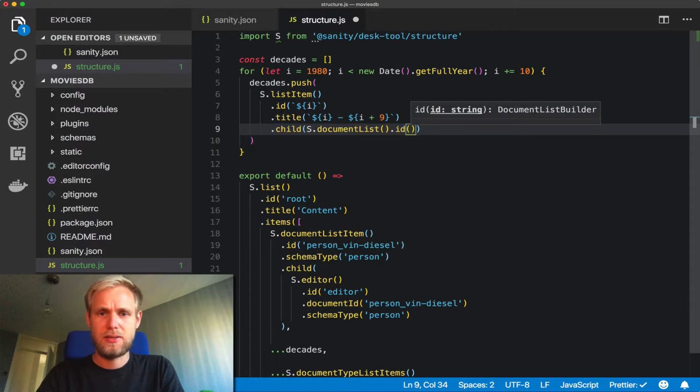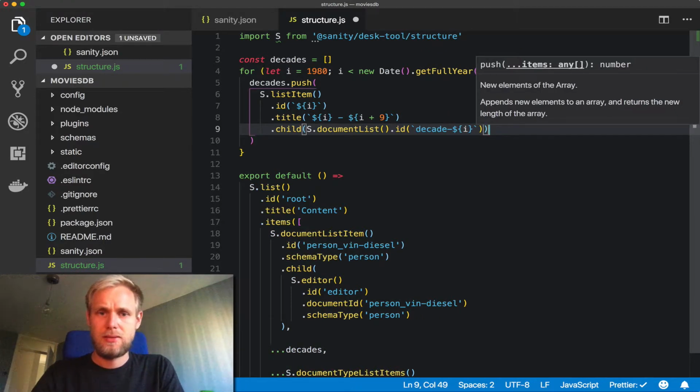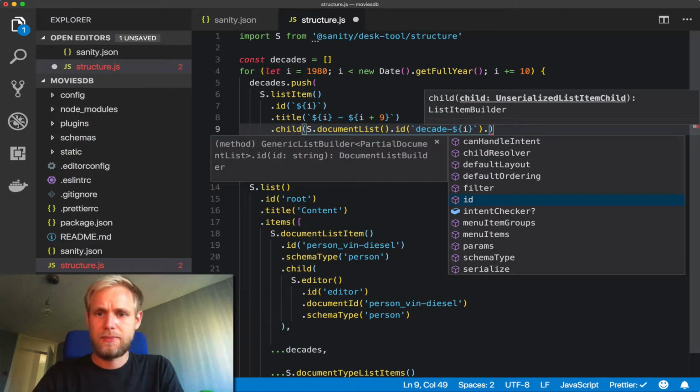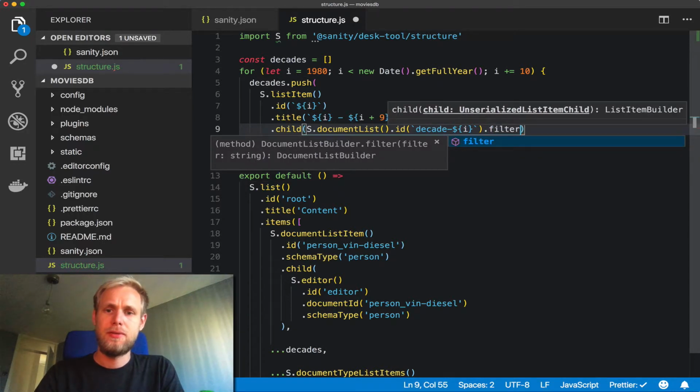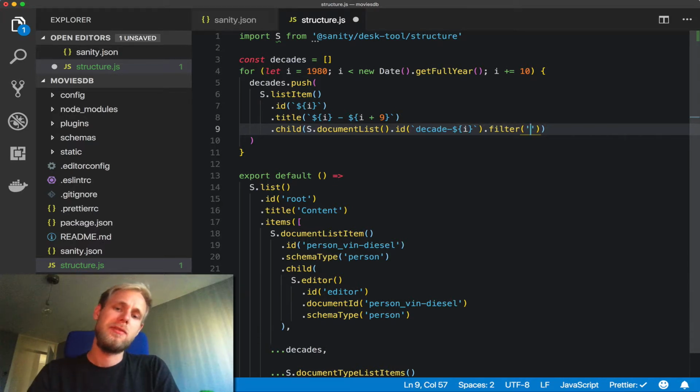So I'll do ID, and I'll give it decade I, and I'll give it a filter. And so this is basically a GROQ query, but it's just the filter part of it. There's no sorting involved in this particular parameter argument that I'm specifying here. It's just the actual filter.